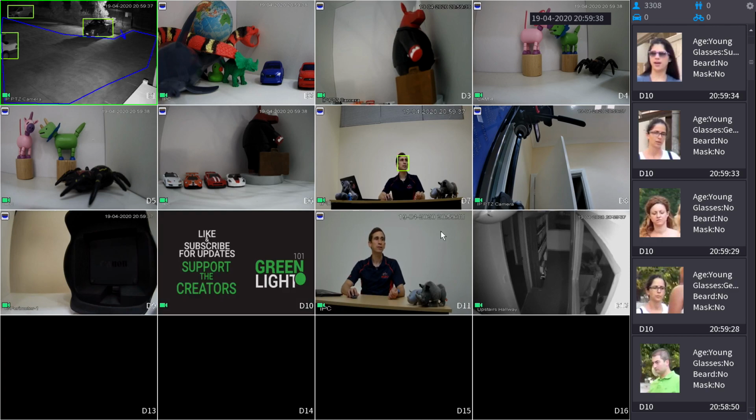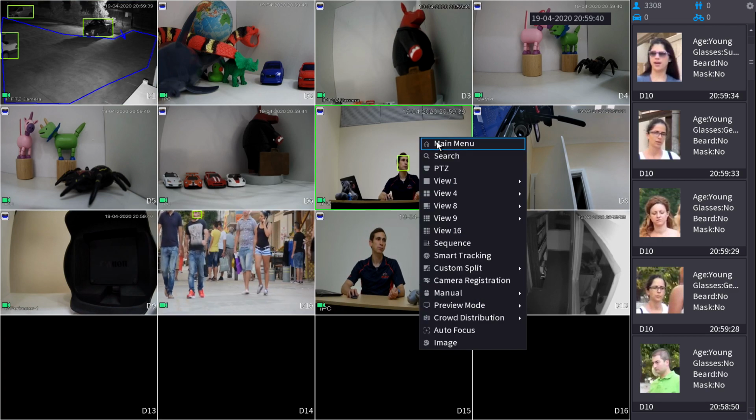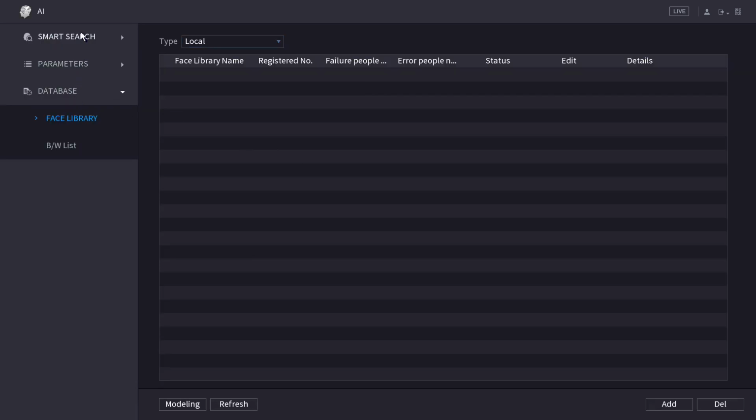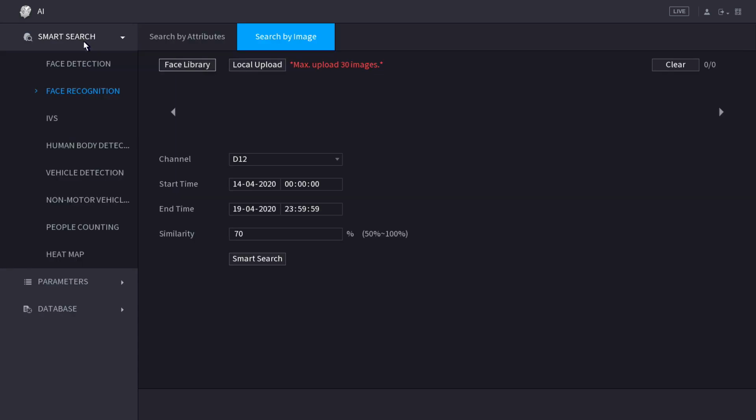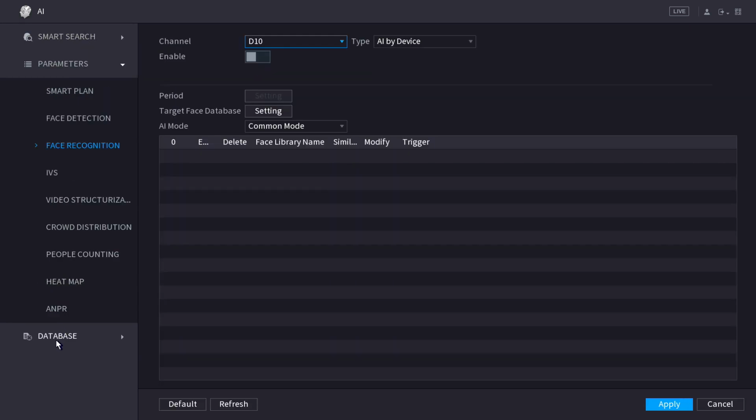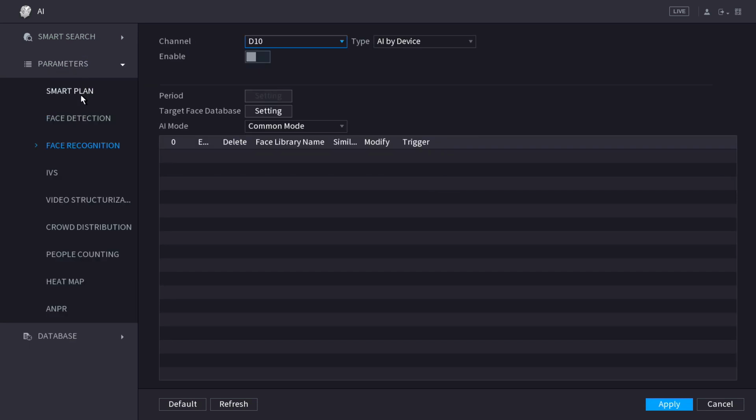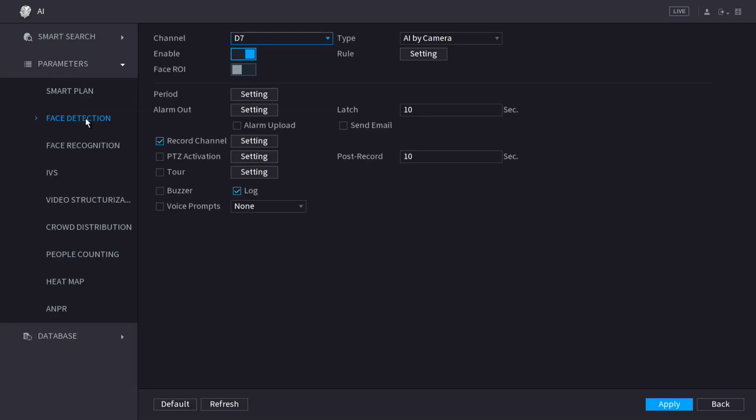So the first thing that we want to do is we'll right click and select main menu. You'll need to log in if you aren't already logged in. Then we'll need to select AI. Now, in this list here, you'll see Smart Search at the top, you'll see parameters, and you'll see database. Now, as I mentioned before, we want to ensure that face detection is already set up. Please use the previous video to make sure face detection is set up for the cameras that we are planning on setting up face recognition on.